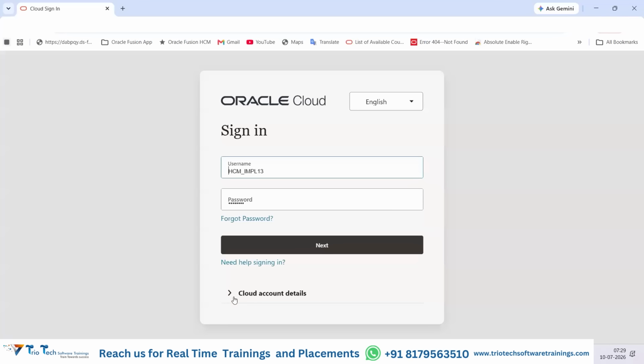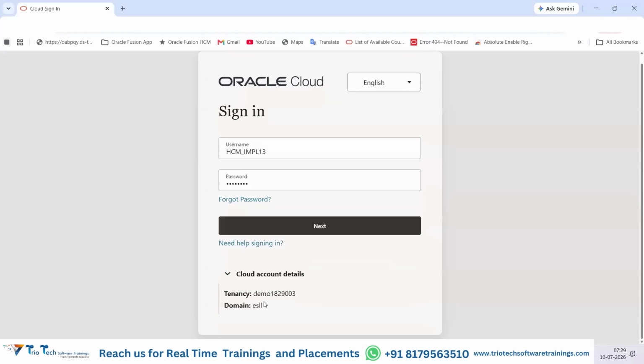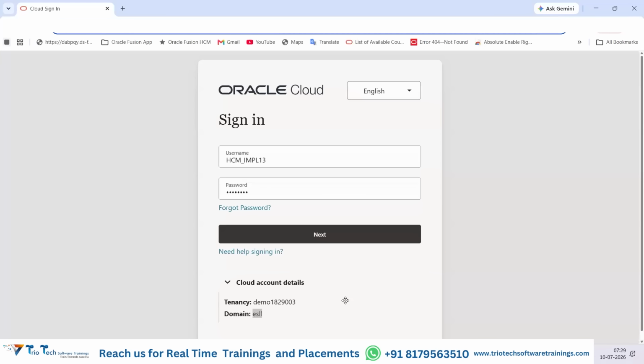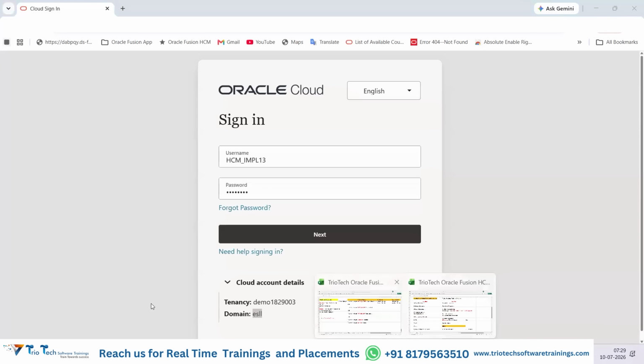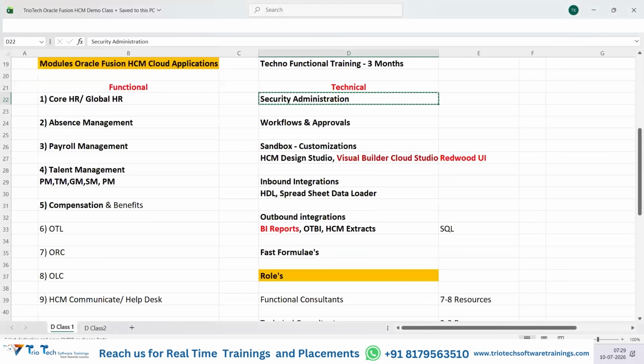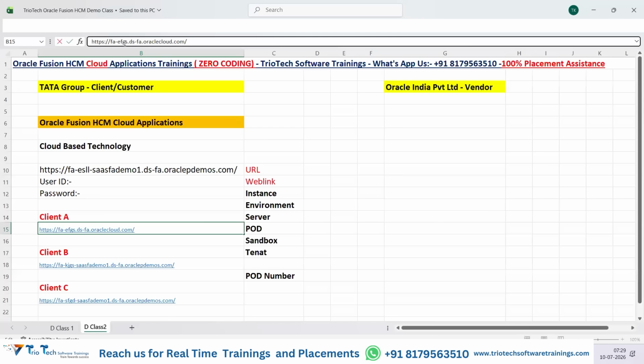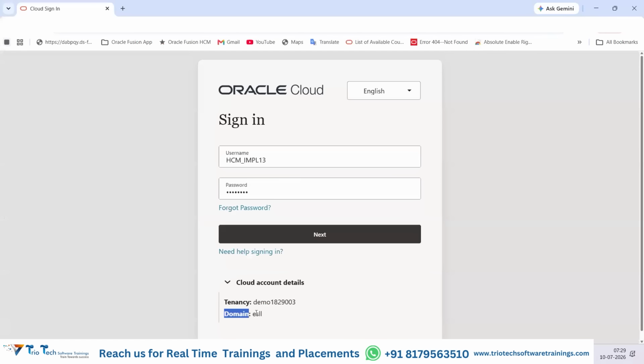And then if you click on cloud account details, as I told you, the pod number of this environment, team. Every client will have a unique pod number. I told you here, right? One second, team. For every client there will be a unique pod number. So currently, for the application I am using today, what is the pod number? The domain pod number, ESLL, is the pod number that we can see here, team. And then click on the next button. After giving your user credentials, click on next.